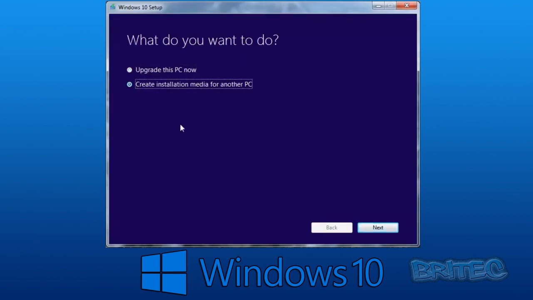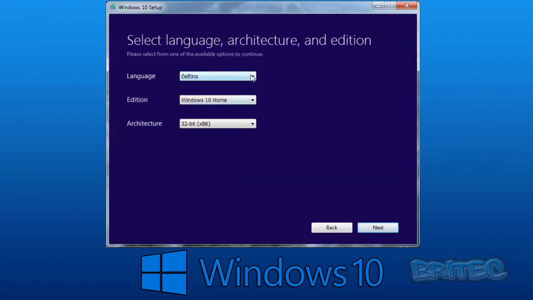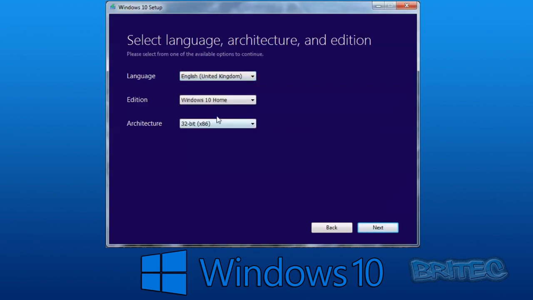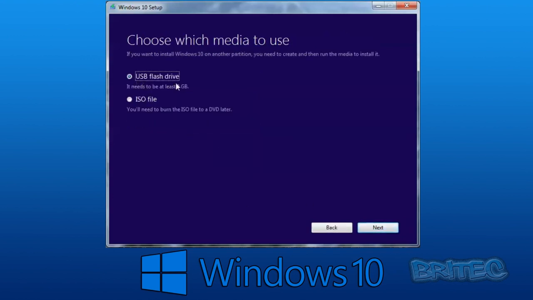This is two little boxes here with radio buttons. Upgrade this PC or create an installation disk. Choose your language. I'm going to be doing United Kingdom. Now the Windows 10 Home is for up to premium. If you've got anything above that, then you want to do the Windows 10 Pro. Now I'm choosing 64-bit here. You can see the USB flash drive. We'll cover that a little bit later in the video.